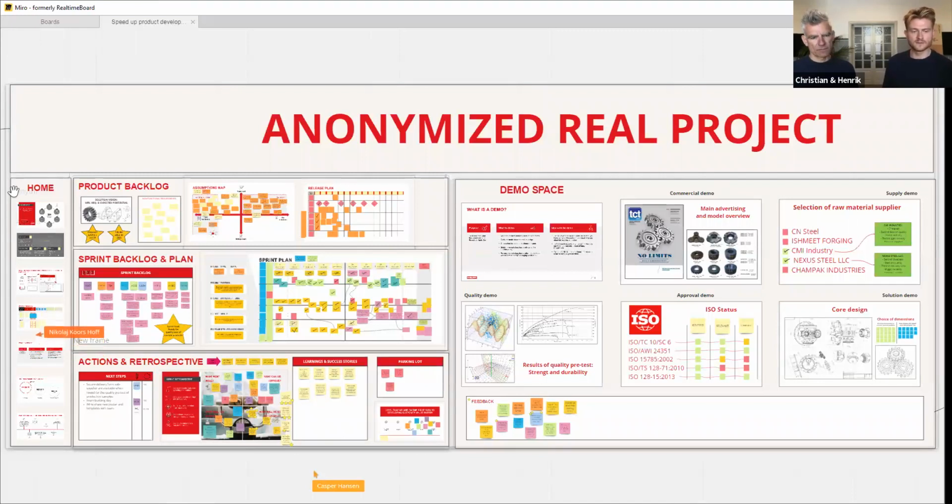So on the far left, you'll see a home section, which has a bit of a mixture of things, a bit about the way we worked and a bit about how we tracked impact and so on. Just to the right of that, there's the product backlog, which is comprised of the assumptions map and release plan. We'll get more into that later. Just beneath that, there's a sprint plan and a sprint backlog. And beneath that, again, there's an actions and retrospective section. And to the far right, the most interesting section, to me at least, is the demo space.